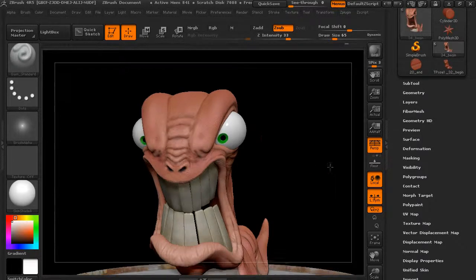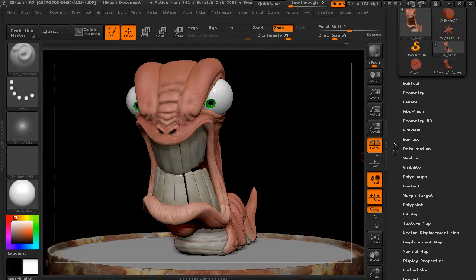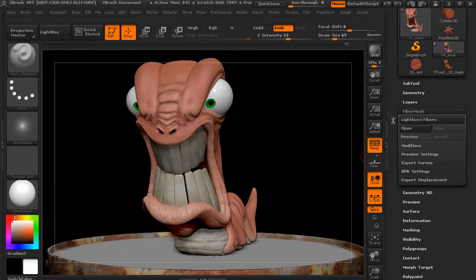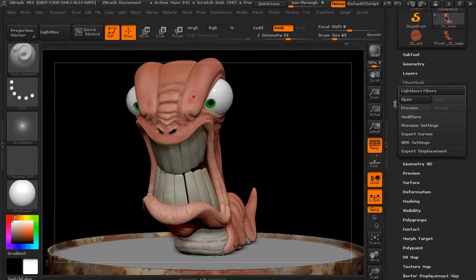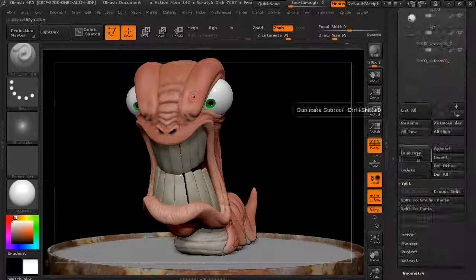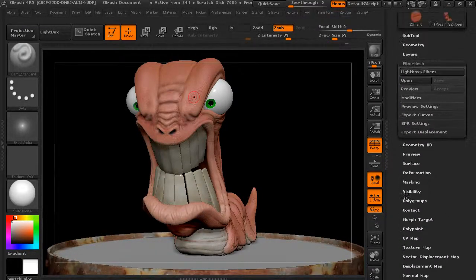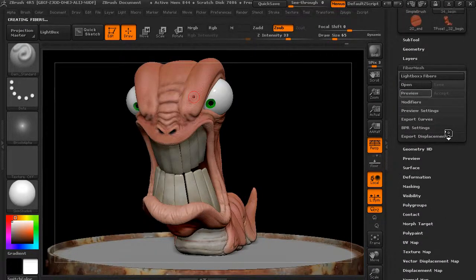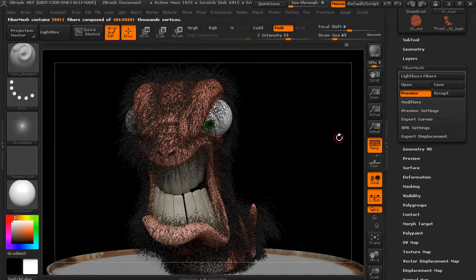Okay, so the first thing that we'll do is let's add some fuzz kind of over the entire surface of this guy. So we'll go into FiberMesh, and we've got this subtool selected. Make sure that we do. Yep. And so we'll go into FiberMesh, and let's do a preview. So we'll turn on preview, and you can see all these little fibers coming off of this guy. So now what we want to do is go into the modifiers and edit the settings for these to get the effect that we want.